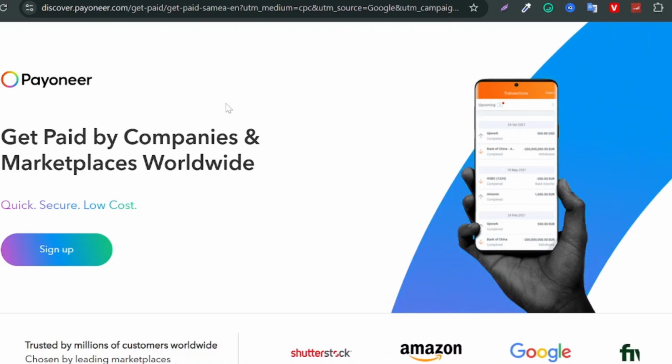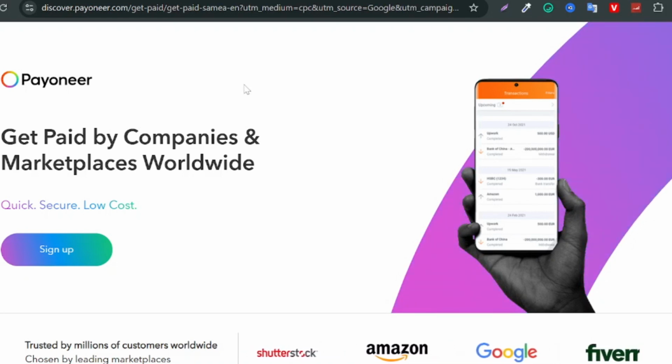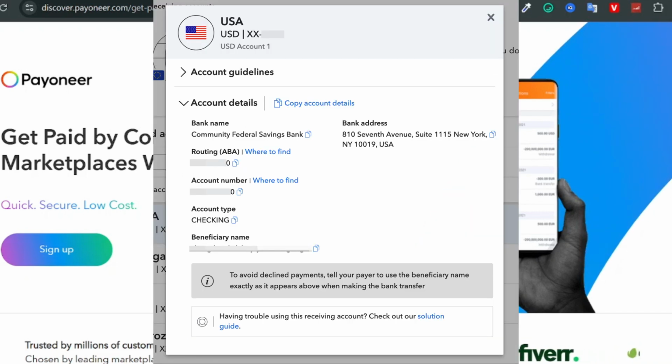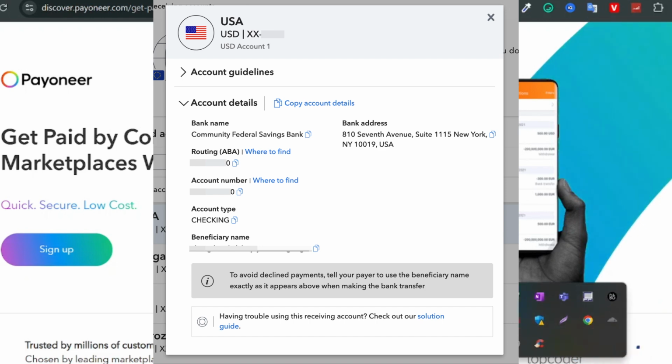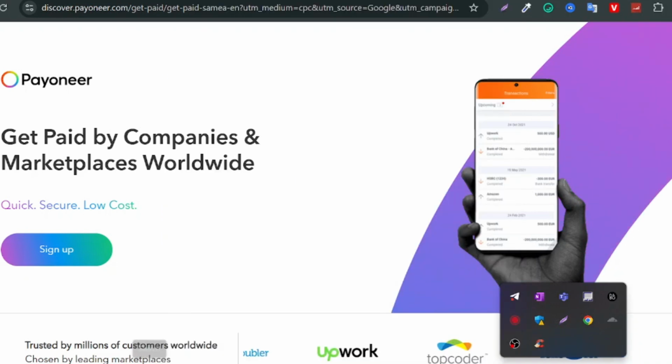Now once you've got your payment details ready, just like you see on the screen right now, I also copied it down here on the notebook, so we can easily copy and paste.